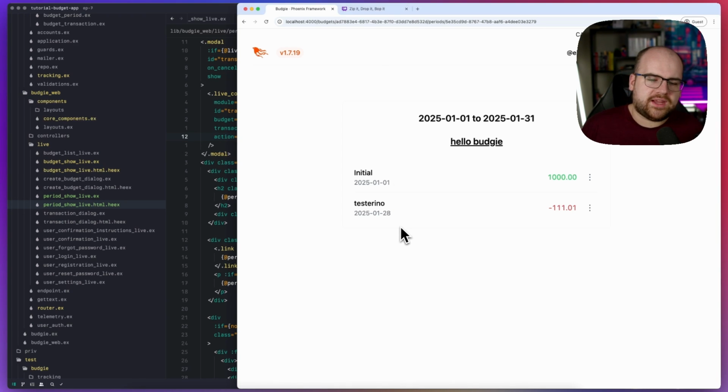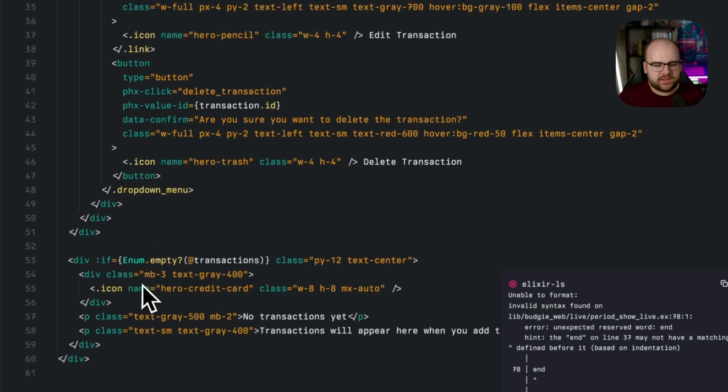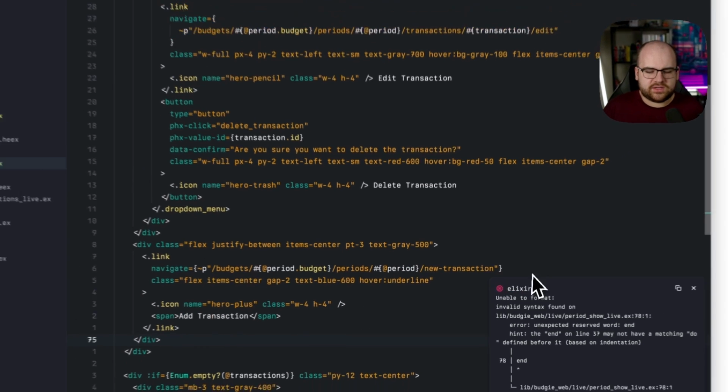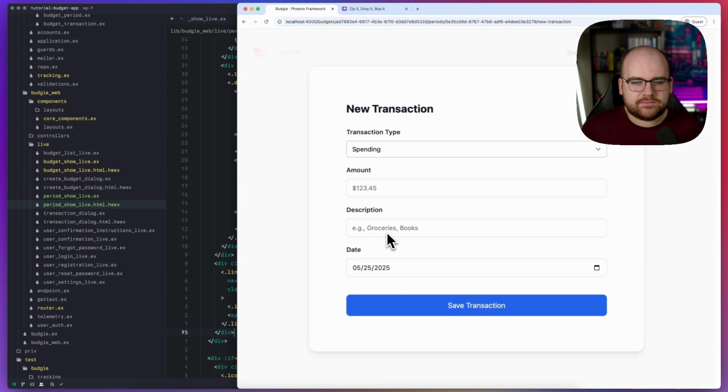There's no clear way to add a transaction to this budget period, but it's easy enough. In our template, all the way at the bottom of the list, we can just add a little link to that new transaction page. And now, if I hit this link, I'll be able to create a new transaction.